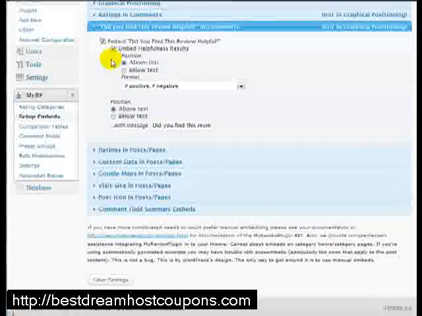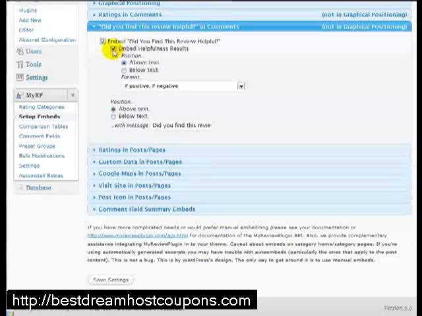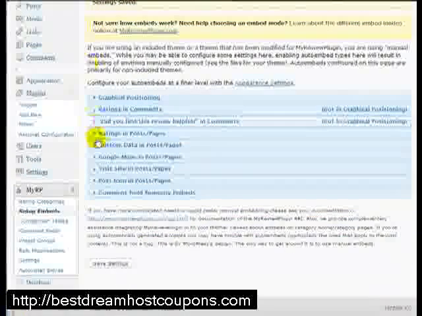We can also add this bit, did you find the reviews helpful? And this is something you see on Amazon. You can input it in if you want to. You just select yes to embed the did you find the review helpful. Embed helpfulness results. We're going to put it above the text, and that's all we're going to do for that.